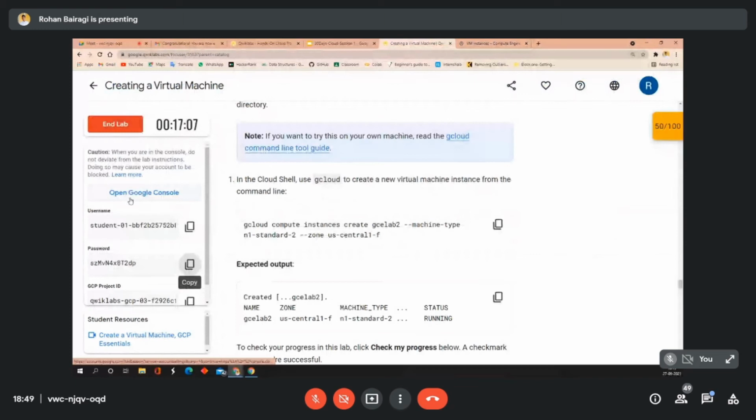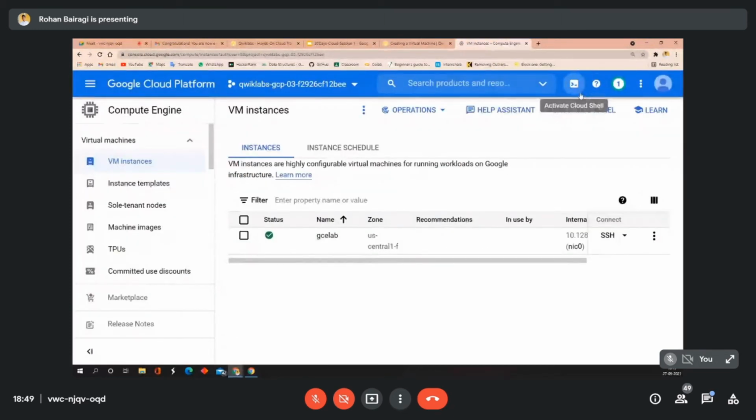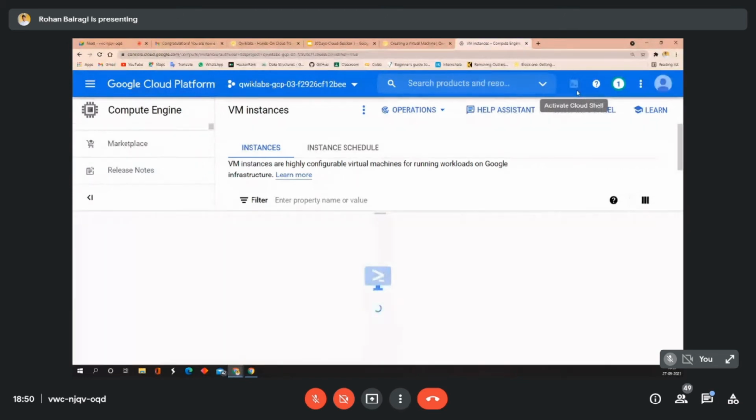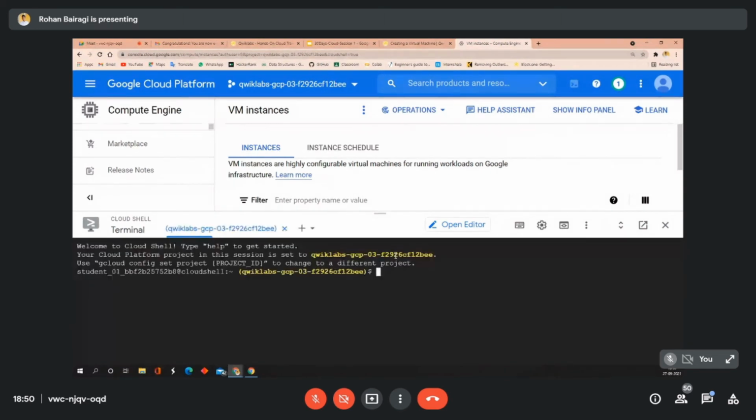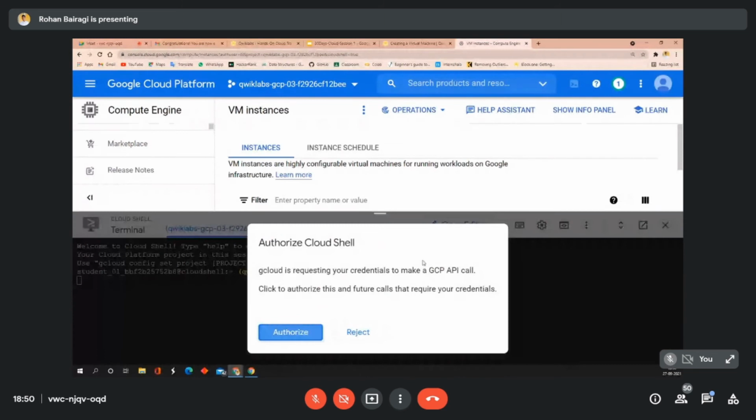Open Google Console and activate the Cloud Shell again. Wait for a few more seconds. Okay. Then after clicking the Activate Cloud Shell button, the first thing you always have to do is gcloud auth list. Every time you have to do this, and then click on the authorize button.